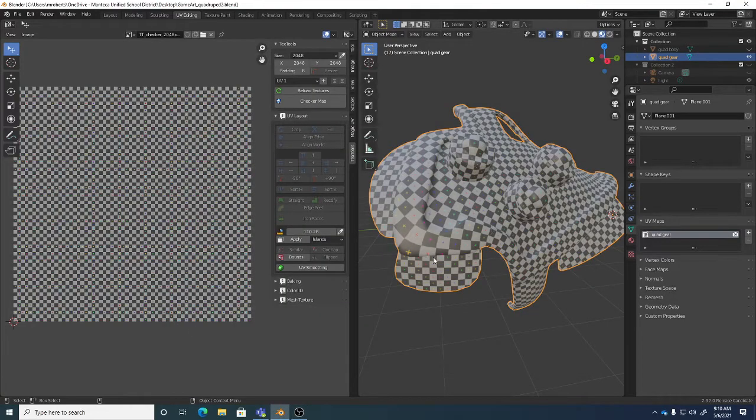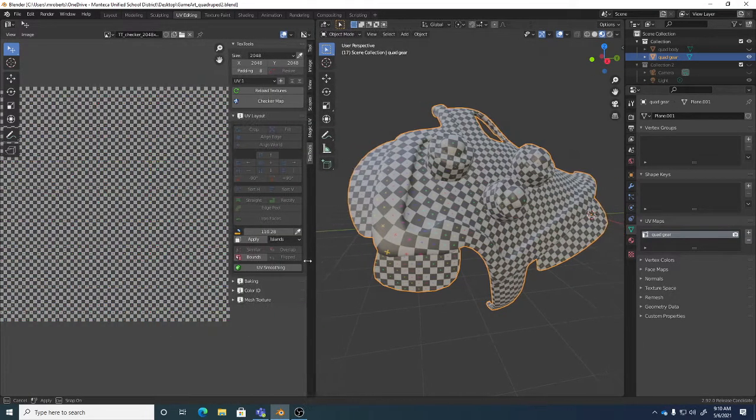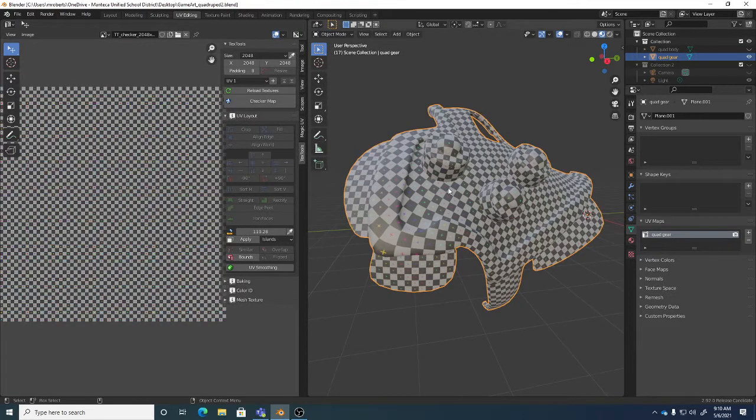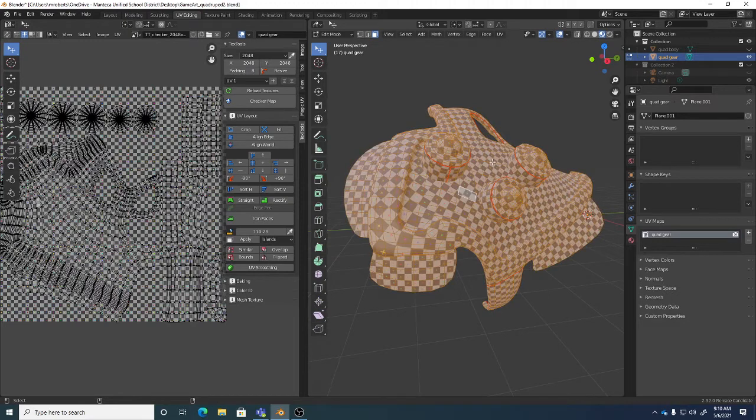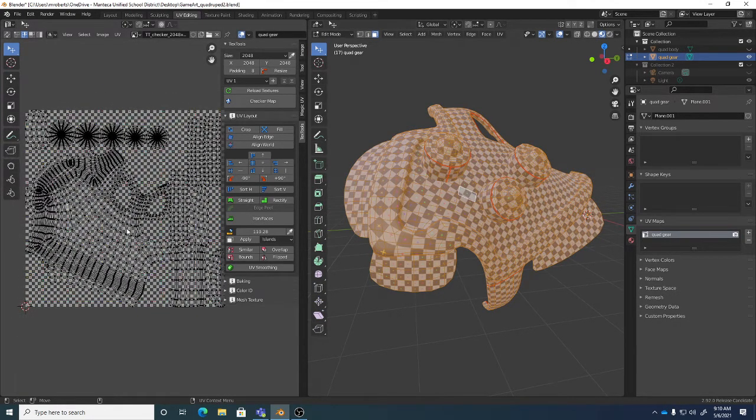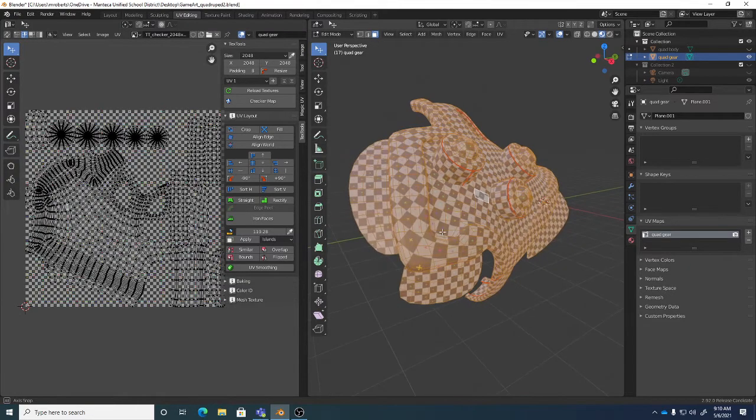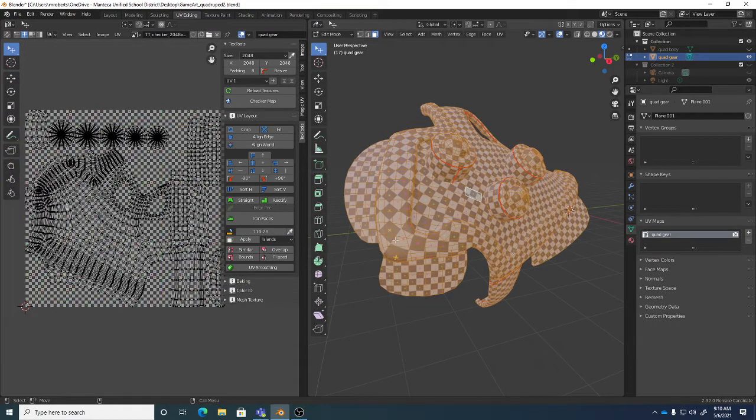All right. So this is where we left off last time, right? We kind of had the UV unwrapping pretty well laid out here. I can go to 3 for face mode, Control A to select, and you can basically see our UVs all right in here.